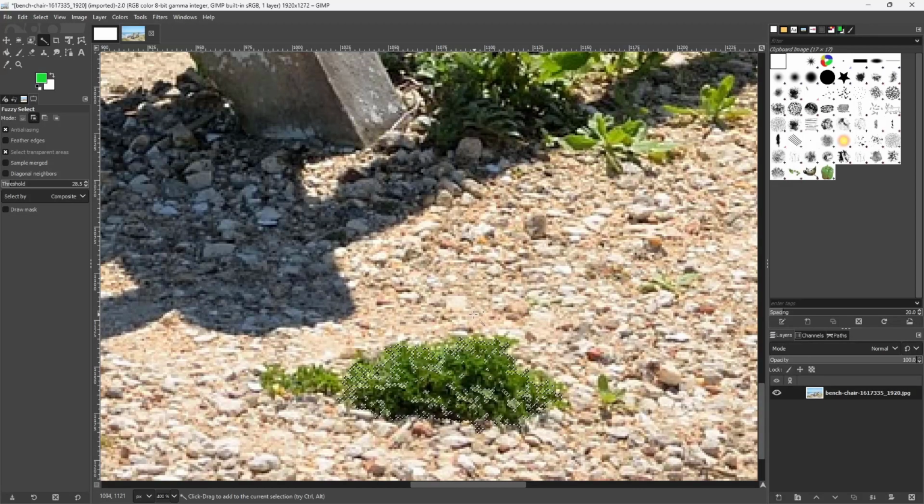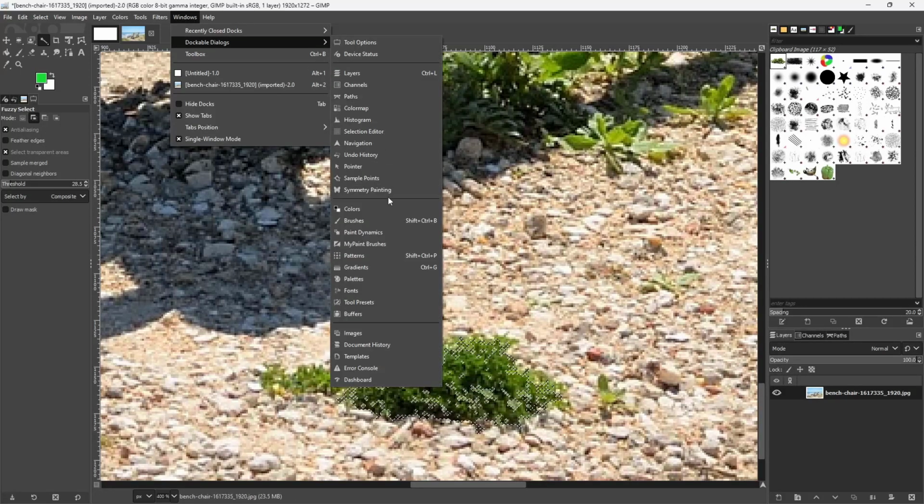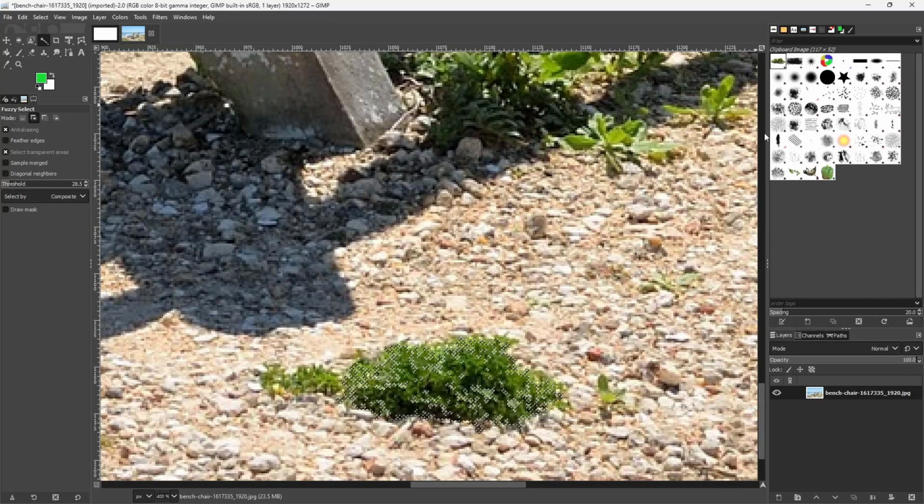So now if I press Ctrl C on my keyboard, this will be copied onto my clipboard. And over here, you can see that this is what you have. So you have the clipboard content as a brush right here. If I go onto Windows, onto Dockable Dialogs right here, and then go to Brushes, then you will be able to see this. So this is what you have. This is copied onto the clipboard.